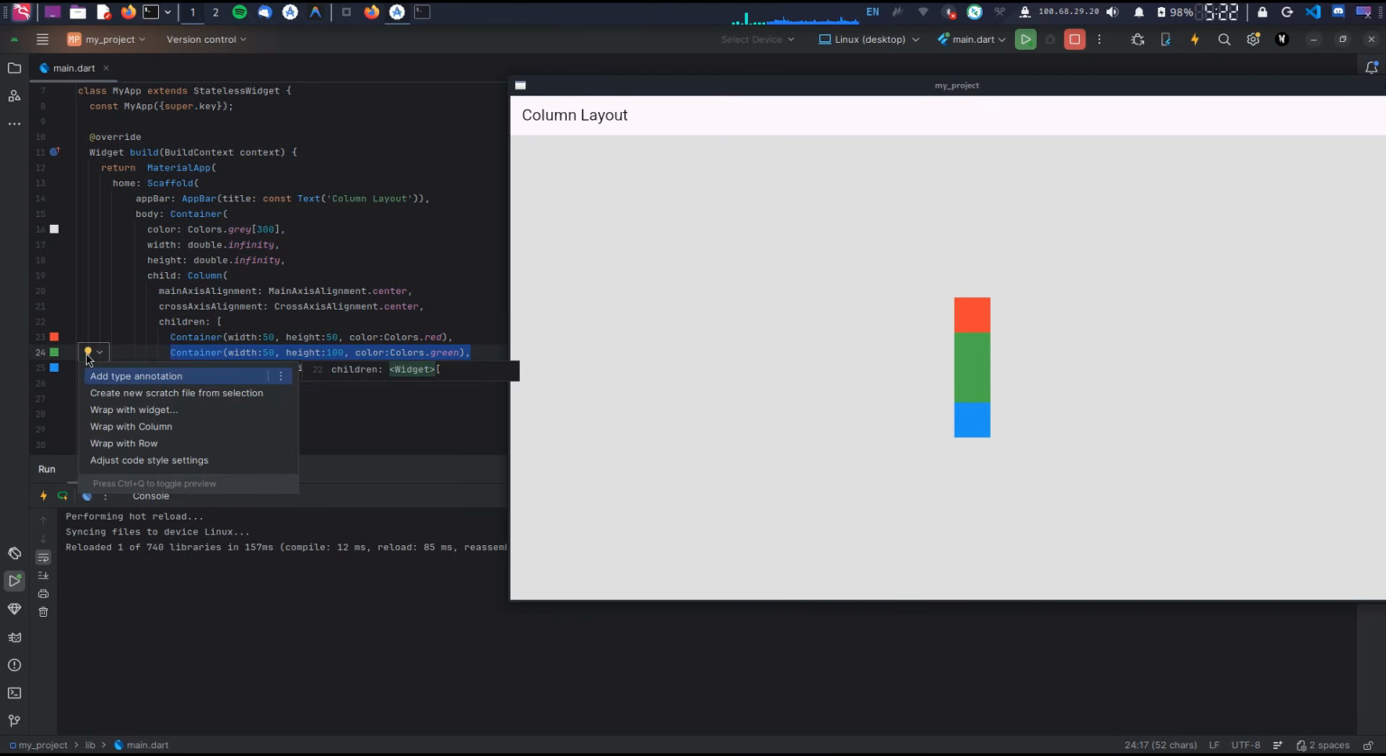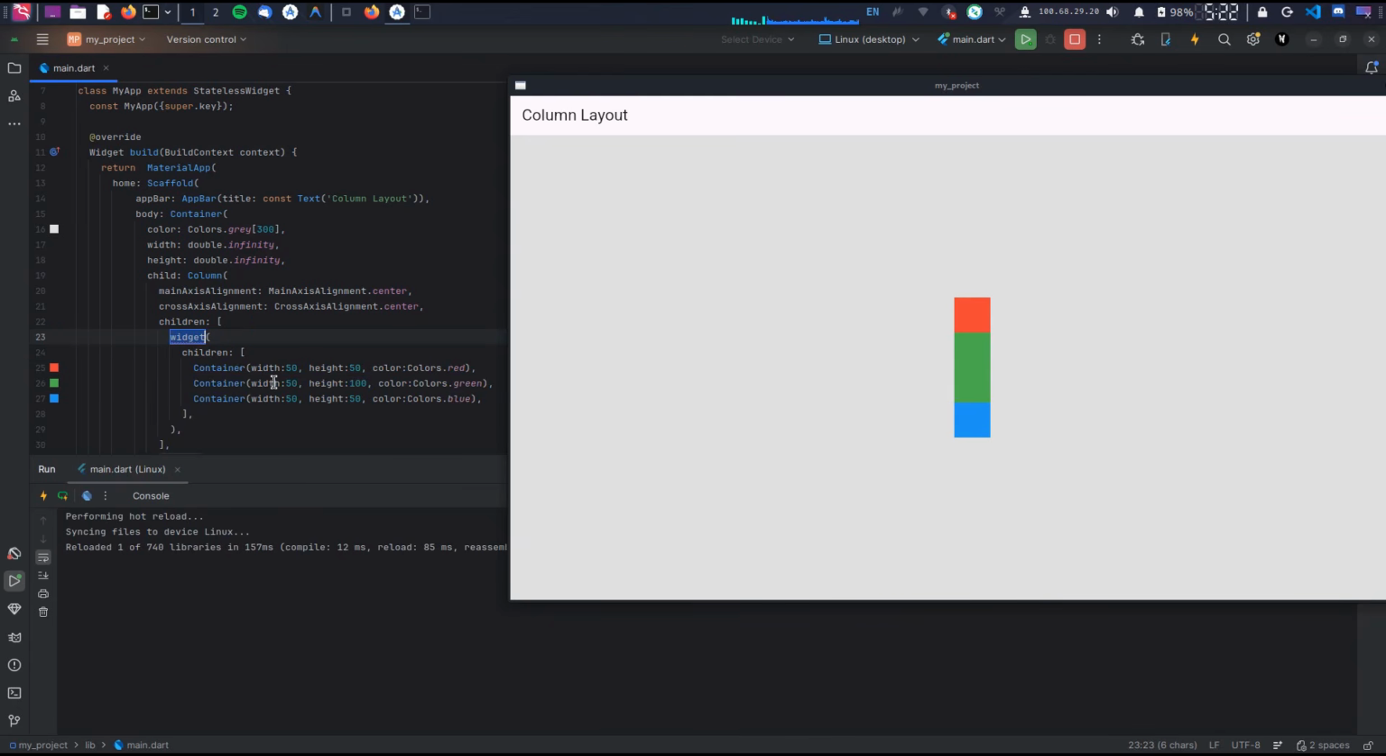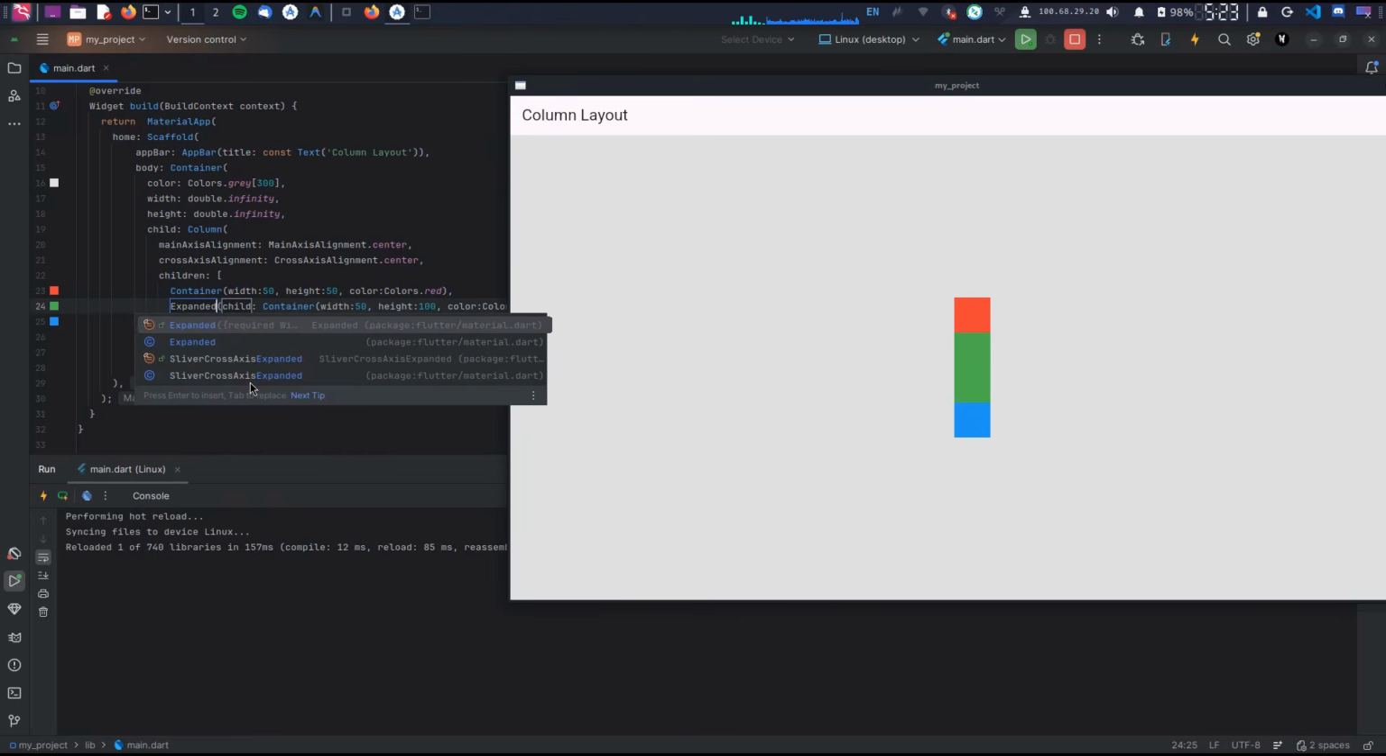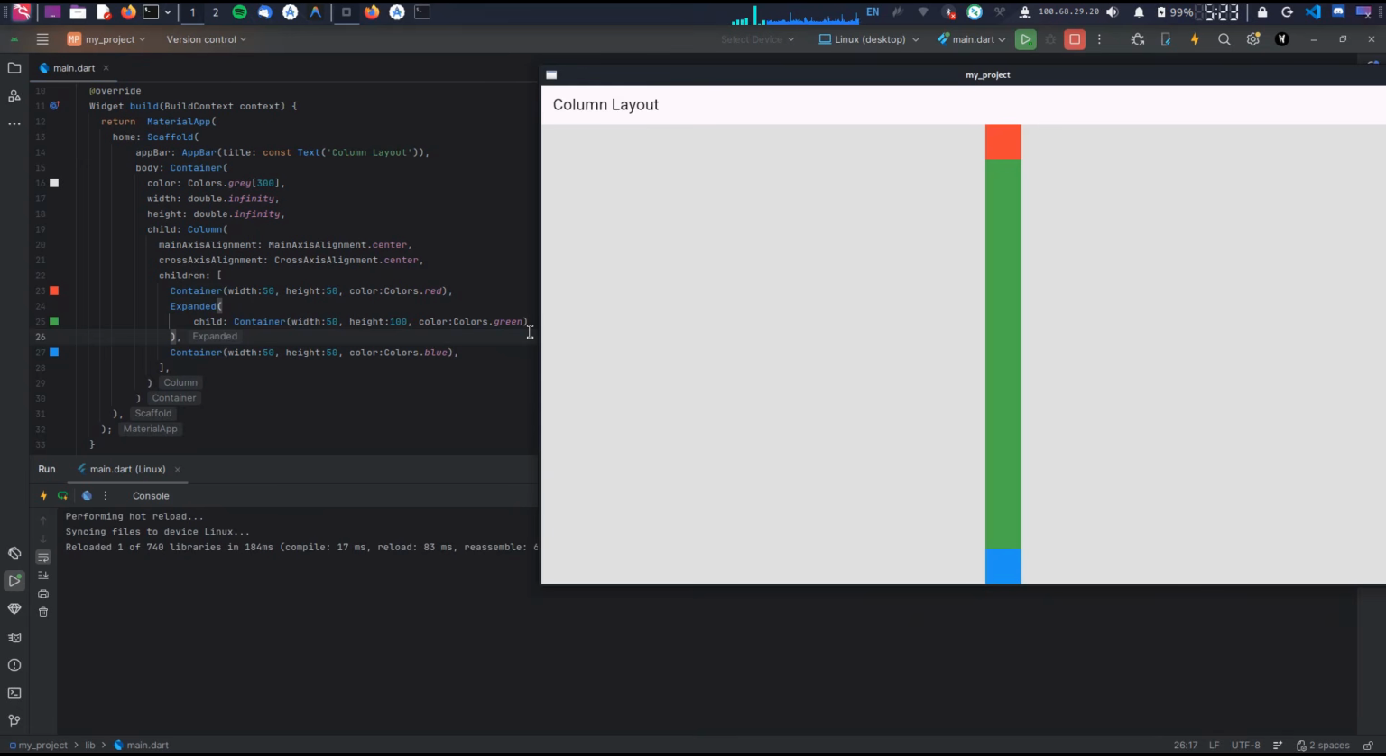So click on this action and click on wrap with widget and name the widget expanded. Expanded takes a child and the child is this container. I'm wrapping only the middle one in an expanded widget and I've completely removed its fixed height. So let me remove its fixed height. Let's see what happens. Even without a height, the green box grows to take up the entire middle of the screen.